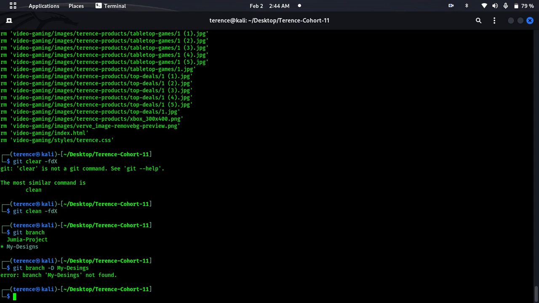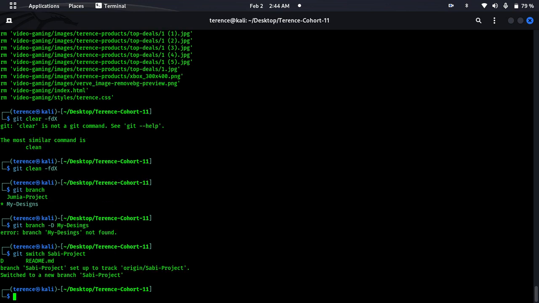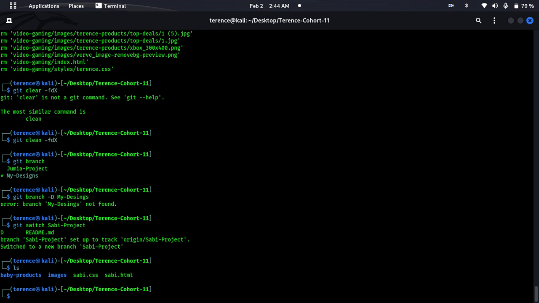What we are going to do is we have pushed for the first one. We now need to push for the second one. Let's see if we can switch to Sabi first. Git switch. Since I cannot delete the branch, let's see, git switch Sabi project. Okay, ls. Now you can see Sabi project. I'm seeing the products there.